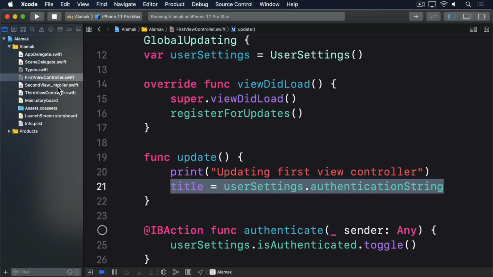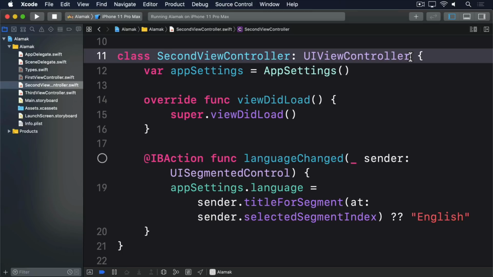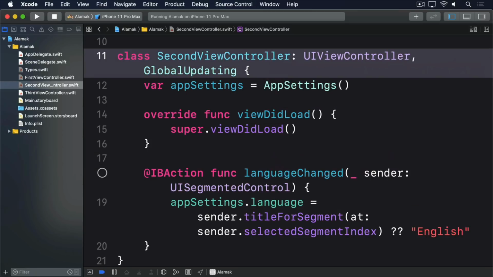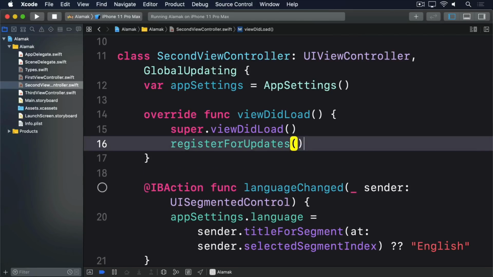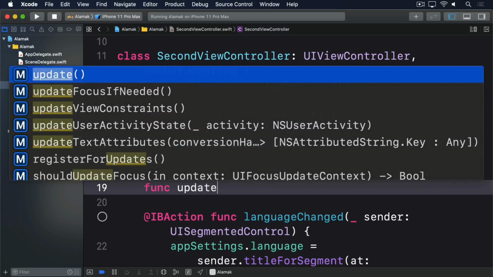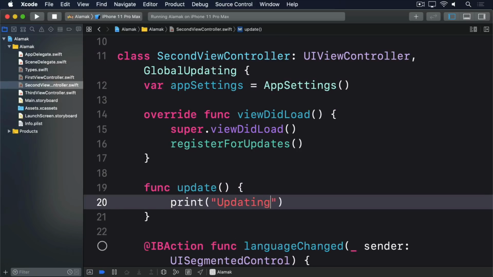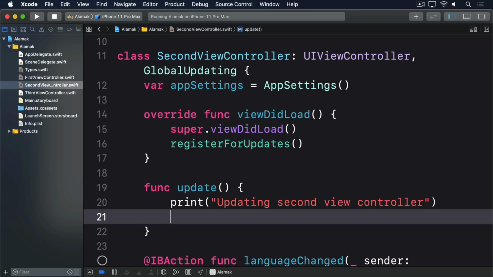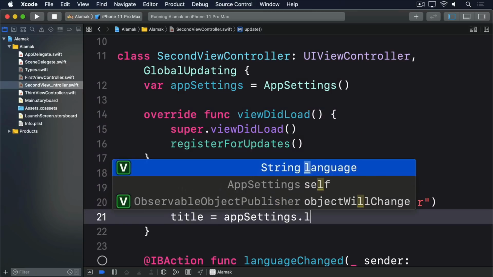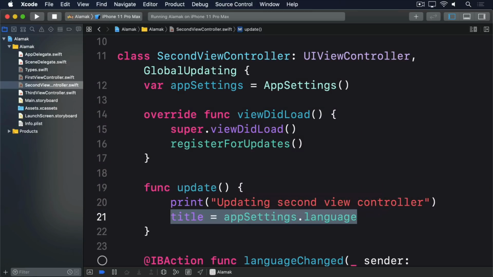Then we'll do the same with second view controller. Make it conform to GlobalUpdating. And then say registerForUpdates in viewDidLoad, and make an update method, and print a message out so we can see what's going on, and set its title to be the correct language that came in. So we're just copying data across to reflect the change in our model data.